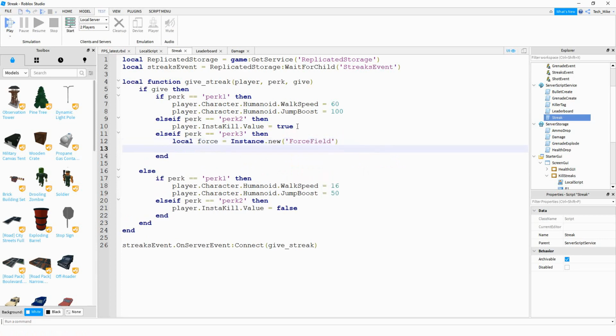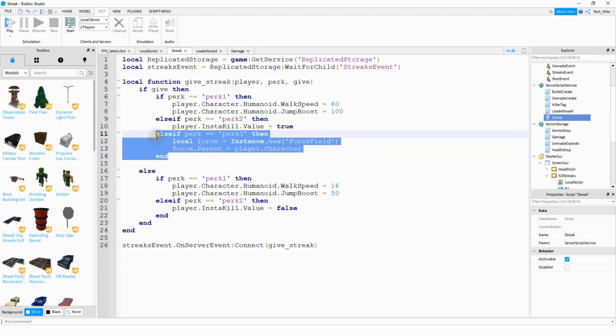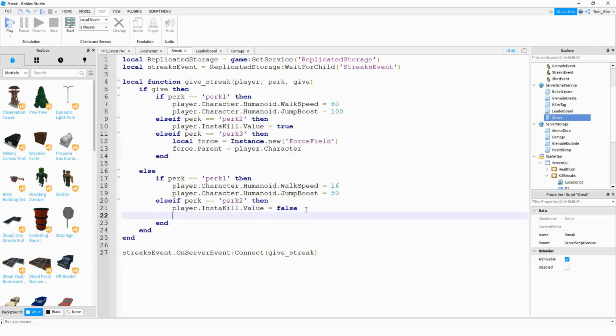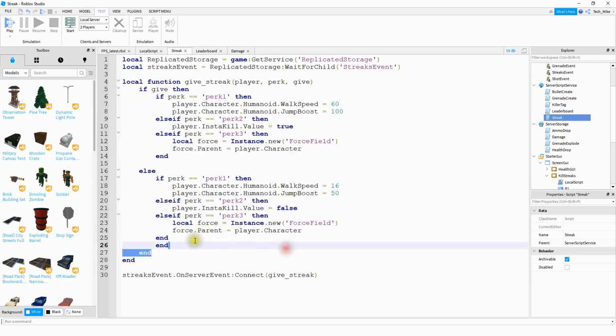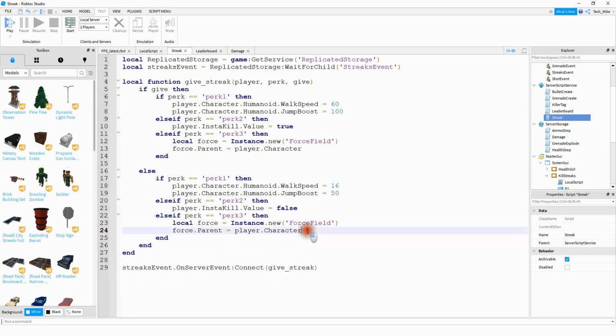And then we're going to give this force field to the player by saying force dot parent is going to be equal to player dot character. Down below, we want to reverse that and take away the force field. So we're going to start by copying the lines right here, and we'll paste it down below. In this case, we don't need this line right here, and then we're going to change what this one is equal to.